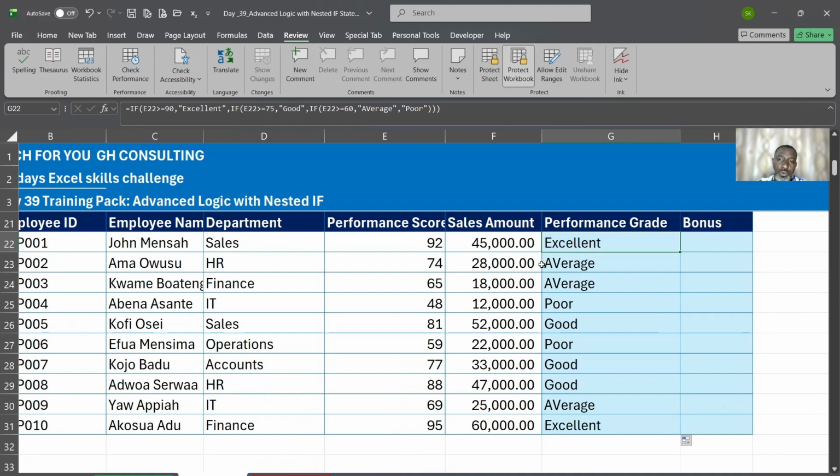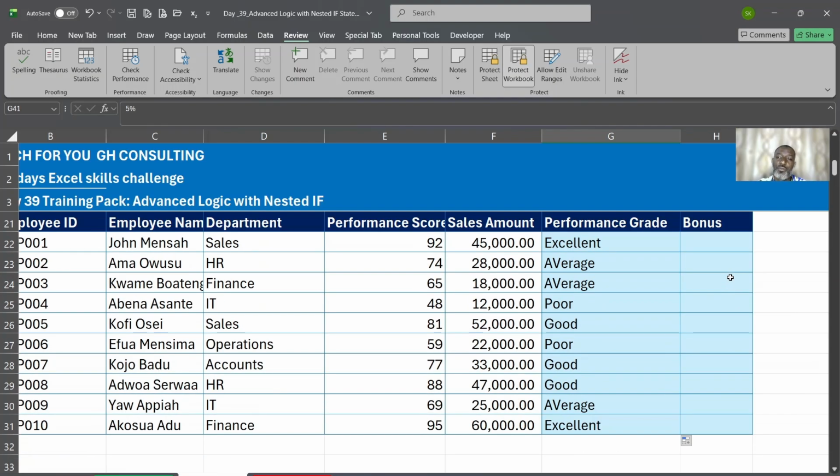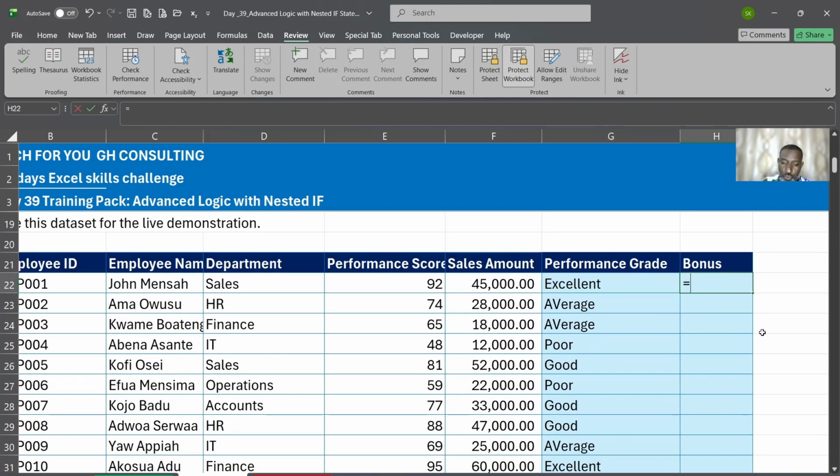So here we are going to calculate the bonus, but the bonus has been given in percentage. Anybody who has a sales figure of 50,000 and above, give 20%. 20% of the total sales figure. And then between 30,000 to 49,999, give 10%. And then below 30,000, give 5%. So let's look at how we also do that as well.